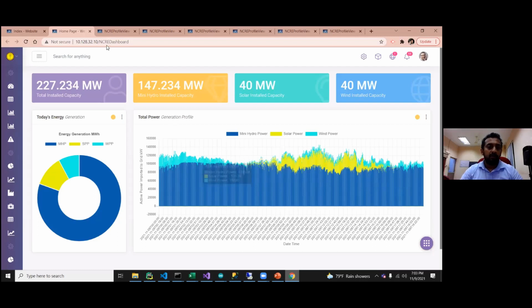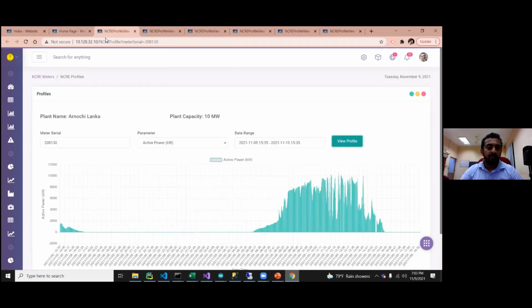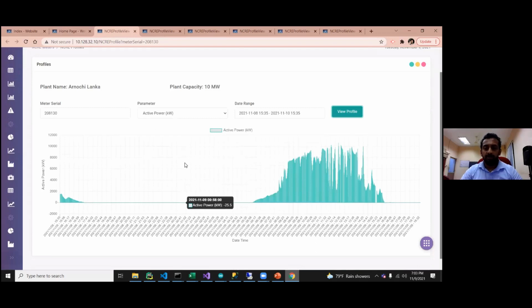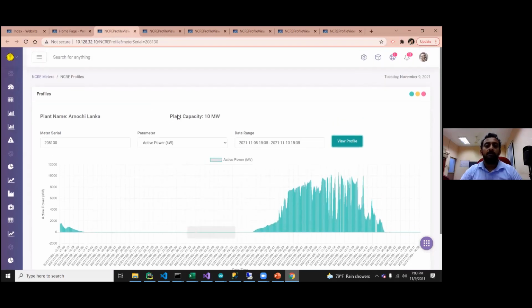If we go deeper and see the generation of a particular plant, this is one of the solar power plants located in Hambantota Solar Park, a 10 megawatt power plant, and this is that plant's generation from now to this time yesterday. We are collecting data every 1 minute so that you can see the behavior of the power output of the plant very precisely.